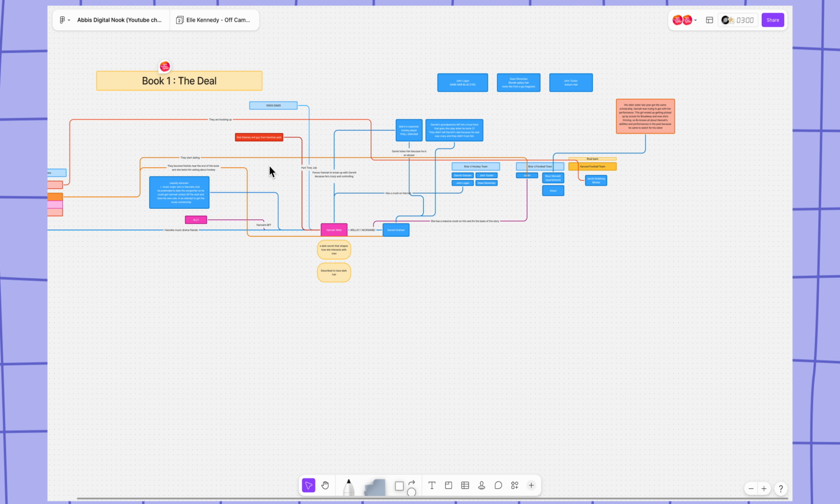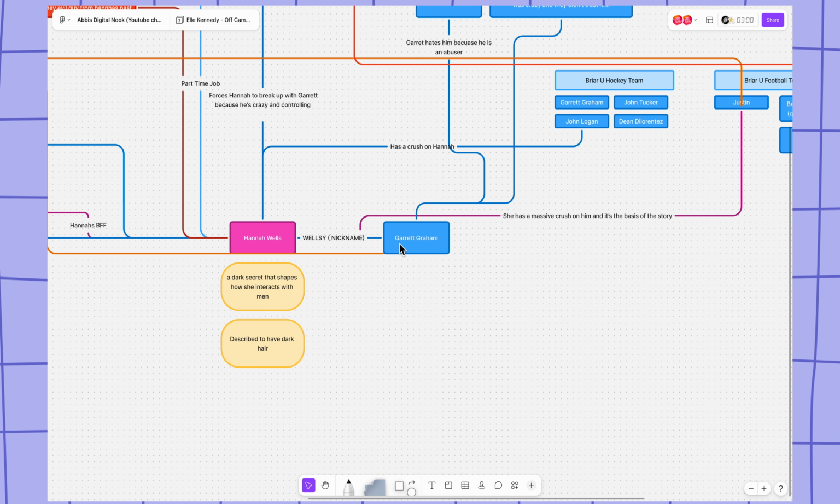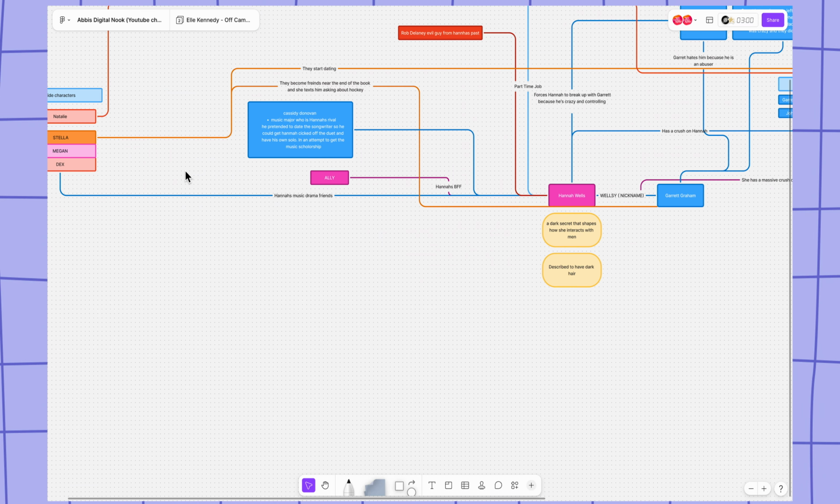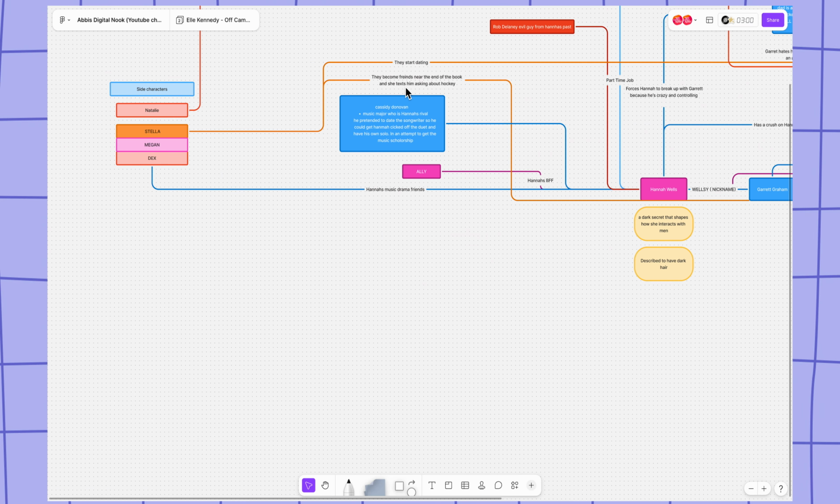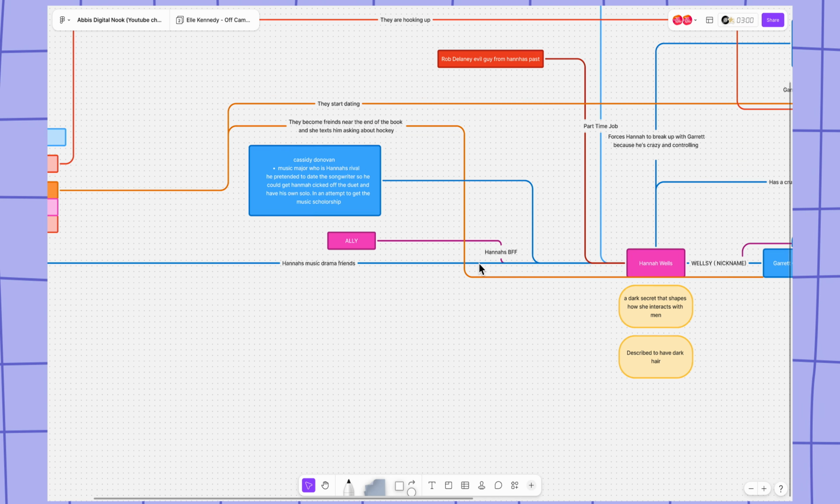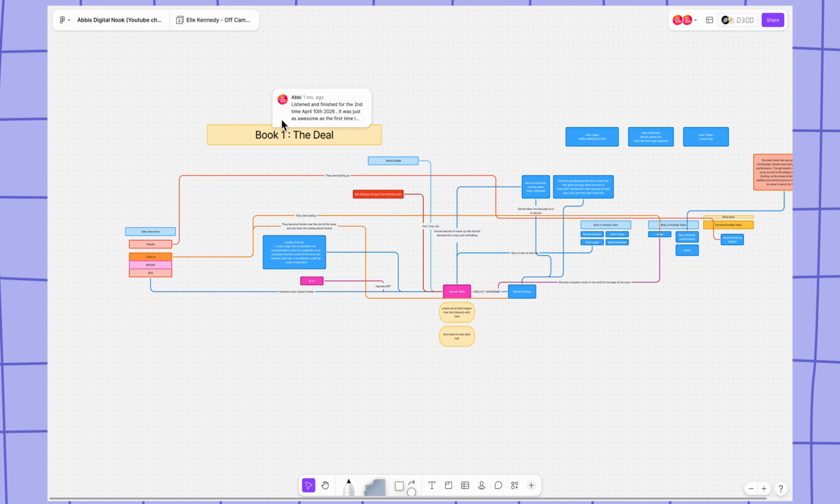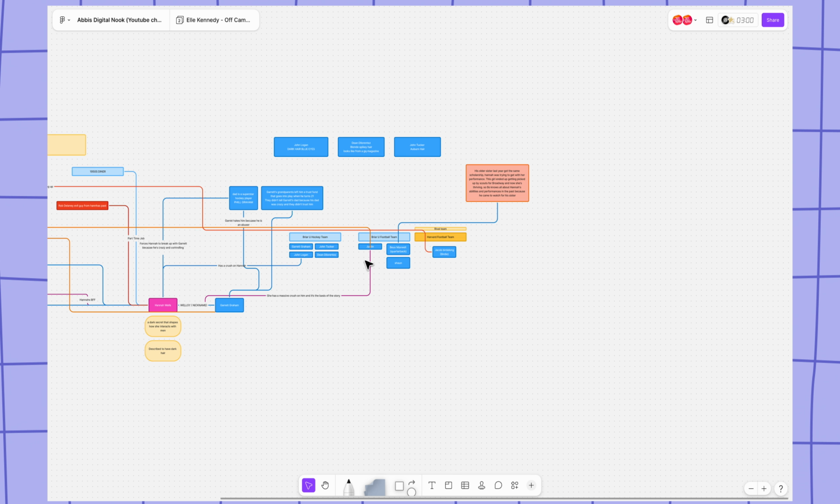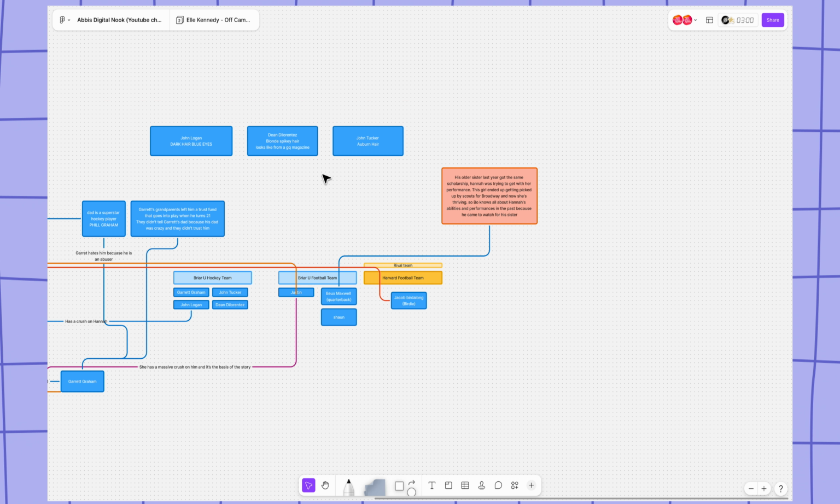But this is just book 1. So we have our main characters, Hannah and Garrett, and then I've got all the side characters, like her best friends, how they're connected, little notes about them. And then I just have to put when I read it. So I put here, I listened and finished for the second time, April 10th. And I put a little note of how I felt about it. And so here's all the deets.